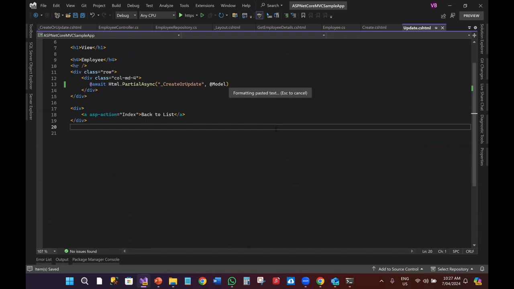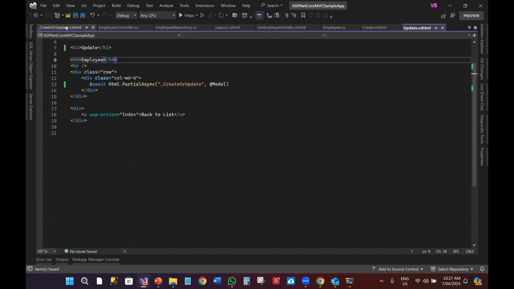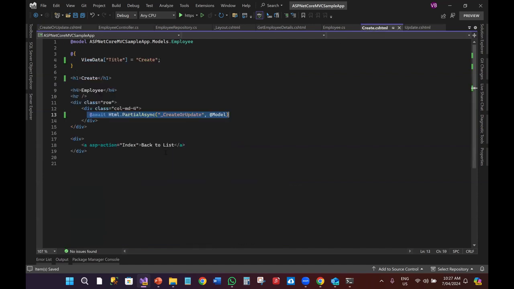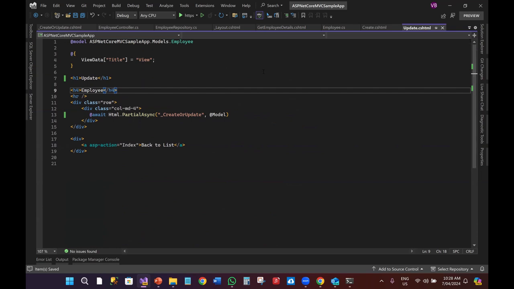Now just to verify, we will run and verify it. Wait, go to the create. Yeah, that's the part I wanted to compare with the create view. Don't you need that @model reference up there? Don't you mean in the update? Yes, we need it. That's a good point. You see here, it is already there.